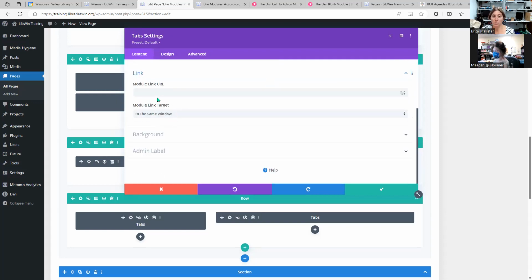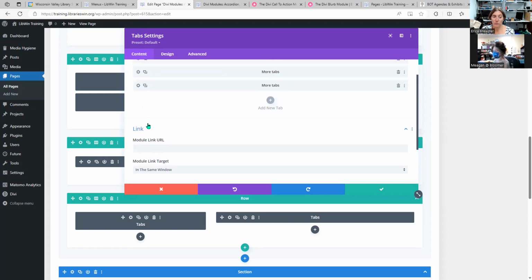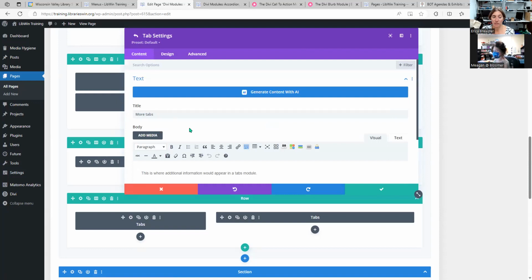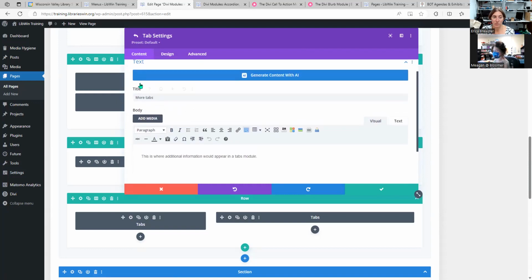Your link is going to be a module link. So if you want to make sure each tab contains different links, you would need to make sure that is included in your individual tabs.